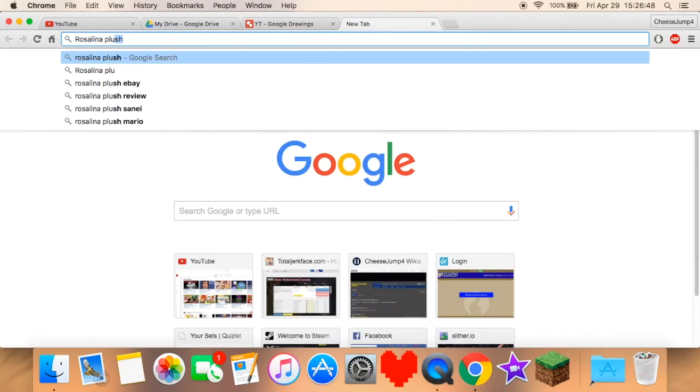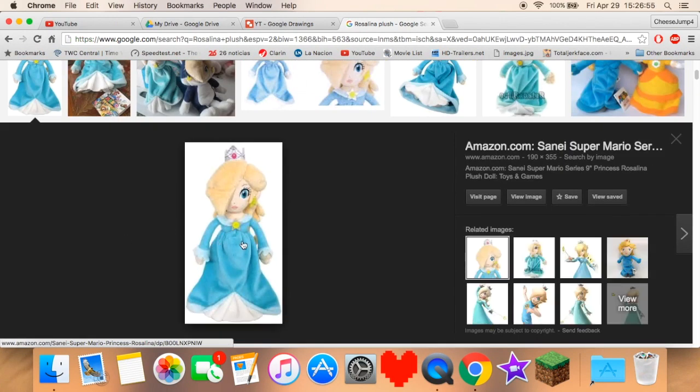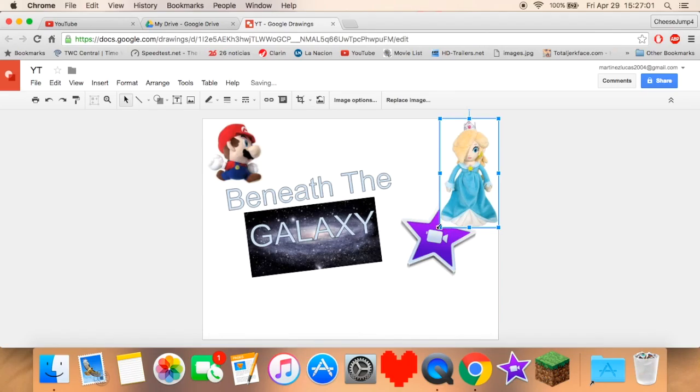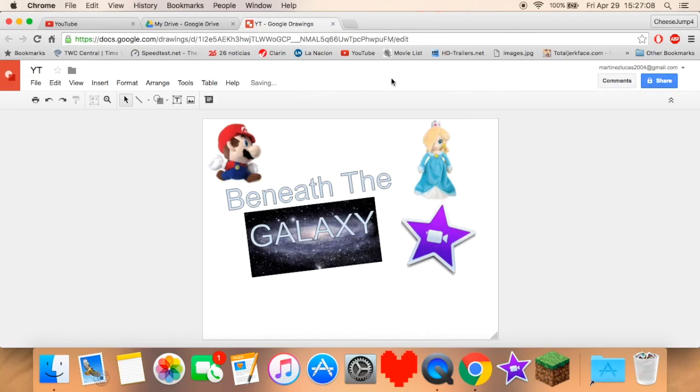Rosalina plush. I don't know why I capitalized the R, not the P. Copy, paste. All right, there. So that's gonna be my thumbnail.